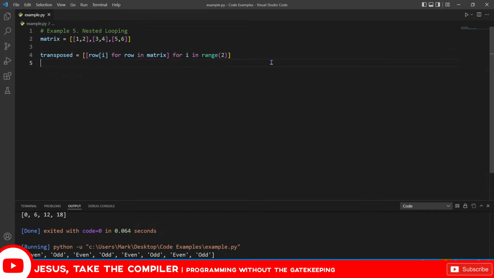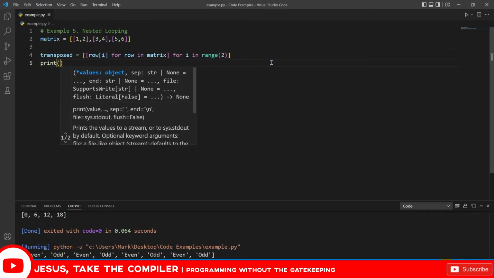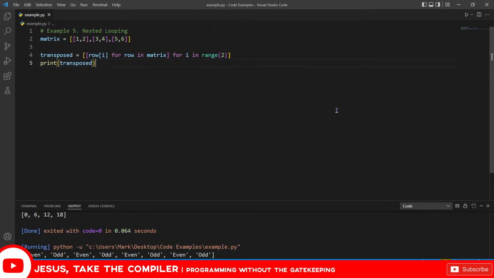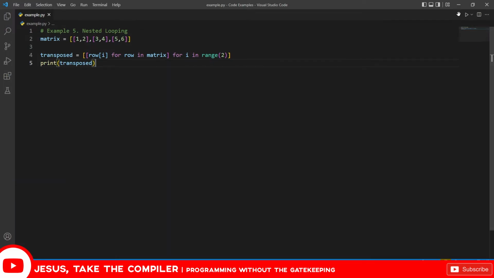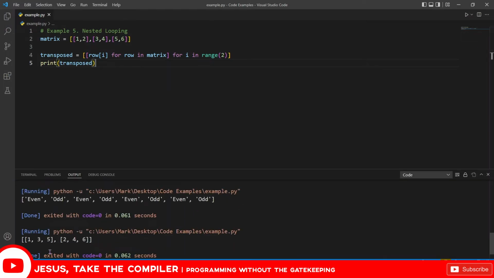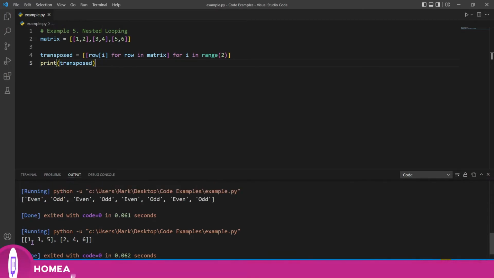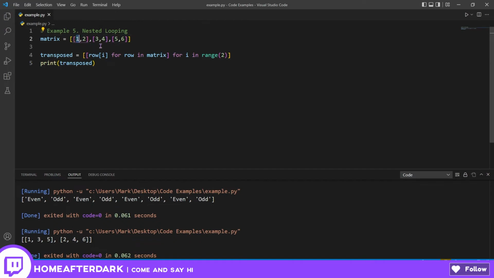So let's go ahead and print out the transposed, because I think that visually will make sense as I discuss it. And you see right here we have 1, 3, 5, 2, 4, 6. So 1, 3, 5, 2, 4, 6. So what happens?